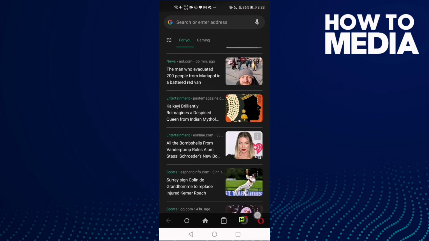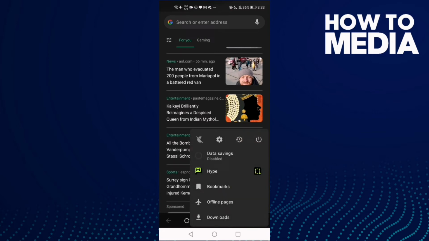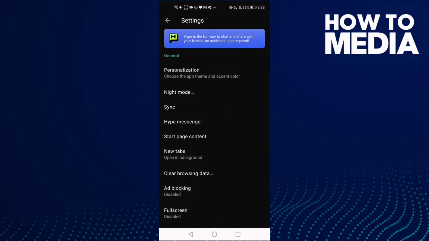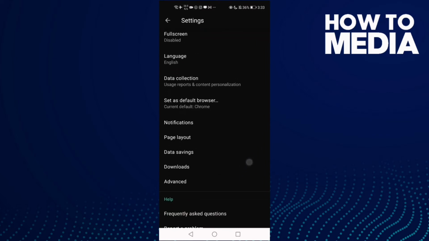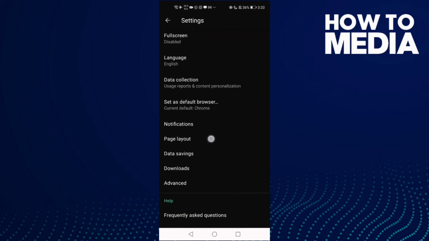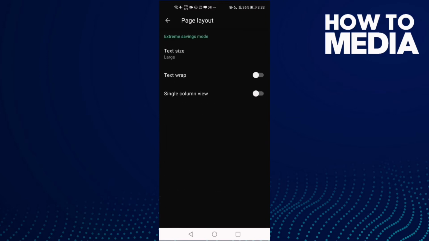and then click this Opera icon here, and now click this one and then go down until you find here this one, page layout, and click on it.